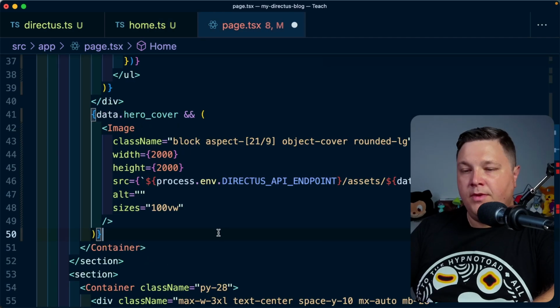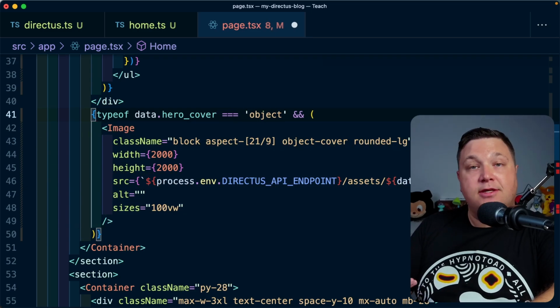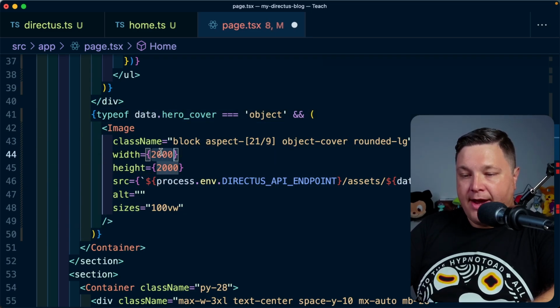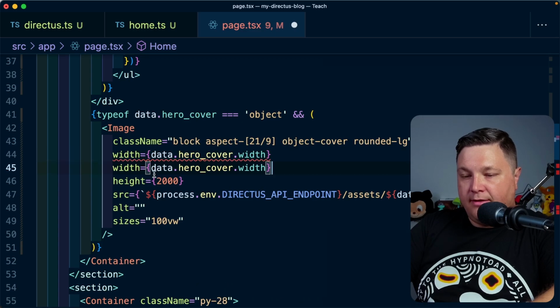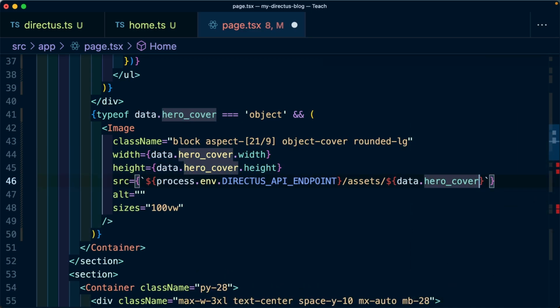So here we're grabbing all the data that we need, and then we're only grabbing the select fields from the hero cover. But now, because we need to make sure that this is actually going to be an object, not just a string, we're going to say type of hero data cover equals object. Then we can start to use all those different data points, where we have our width, we have our height, and then we can make sure that we also update the actual ID in the URL.